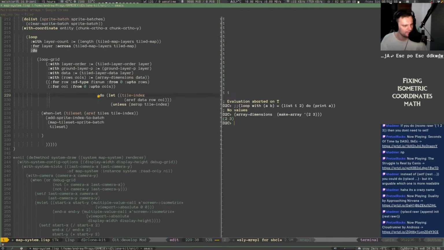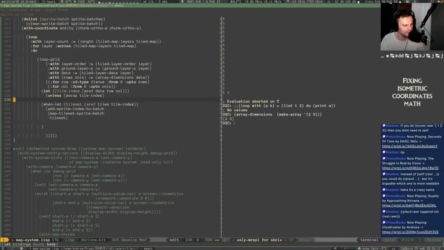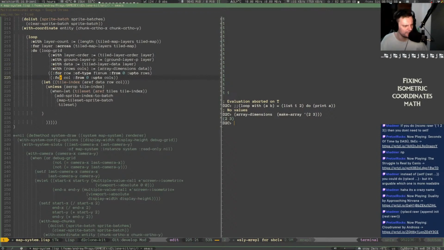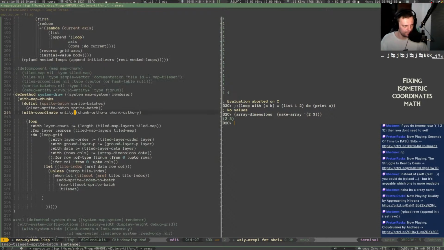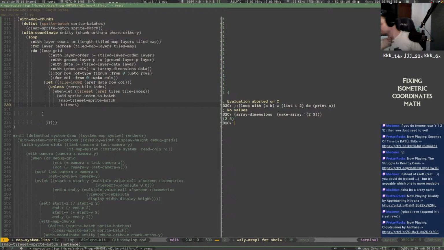Oops. So we don't need do here. Let tile index ref this thing, unless 0, which means if we do actually have a tile in this layer at this specific row and call, then we gotta draw it, right? So let me just move it here. Right, so let blah blah blah, add sprite index to batch. Am I clearing those batches? Yeah, I do. So what's next? Add sprite index to batch.